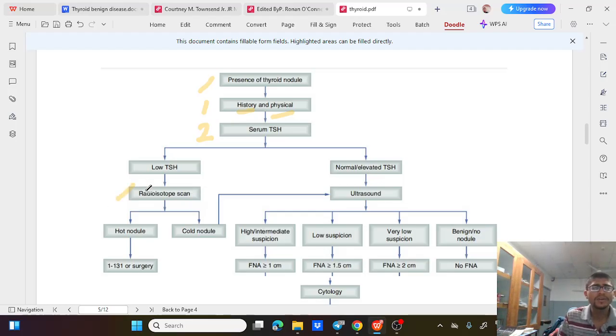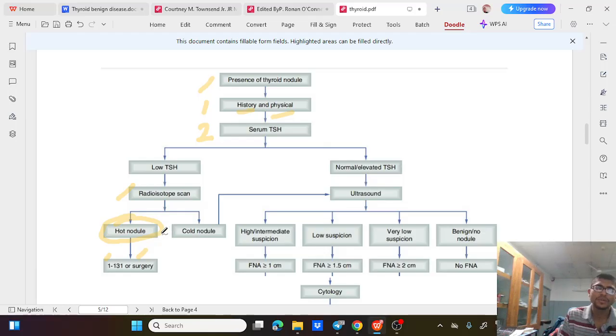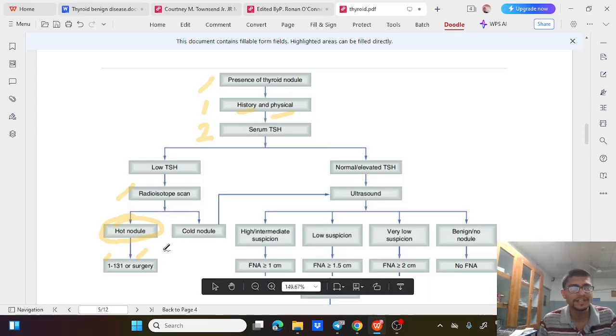We go for a radioisotope scan, that is the thyroid scan. So if it is a hot nodule, a hyperfunctioning nodule, that is hyperthyroidism with hot nodule, we go for an iodine ablation, that is iodine-131 is used, or we go for surgery to manage the case. Okay, so in a hot nodule, a hyperfunctioning nodule, when the nodule is functioning more, we go for an iodine ablation or a surgery.